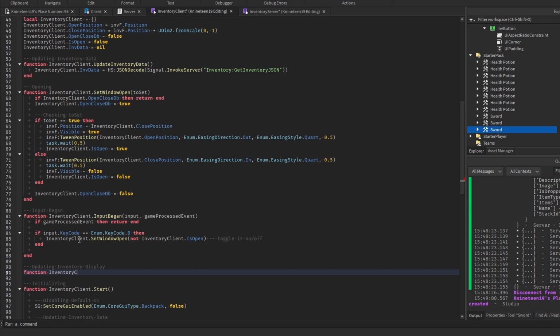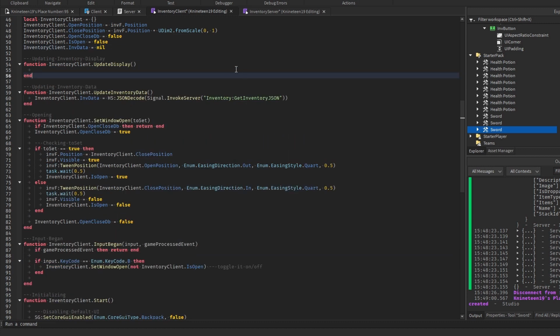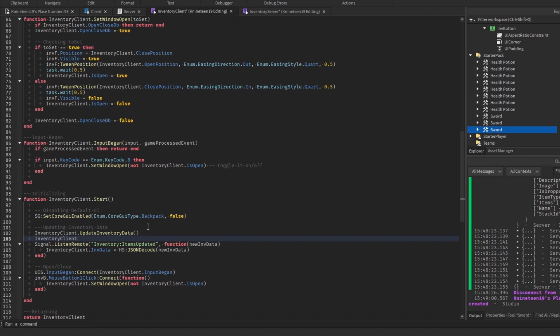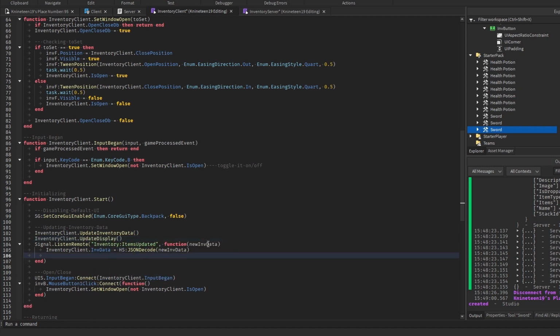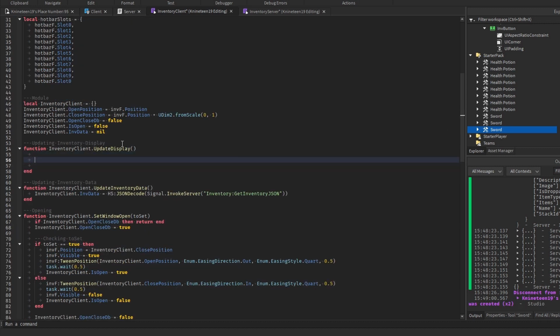Next, we'll create a new function called InventoryClient.UpdateDisplay. The positioning of these functions doesn't matter too much, but for organizational purposes, we'll move that up to the top so it's easy to see when we open the script. We'll call this function right after updating the inventory data, and then call it again in the function we connected to the inventory:_items updated signal key. The updateDisplay function will essentially be our refresh function, to refresh the inventory display.